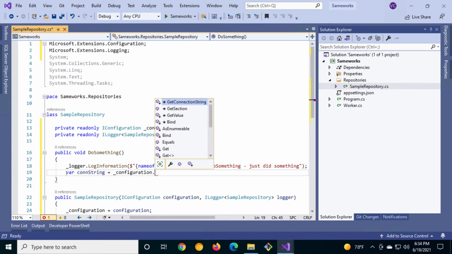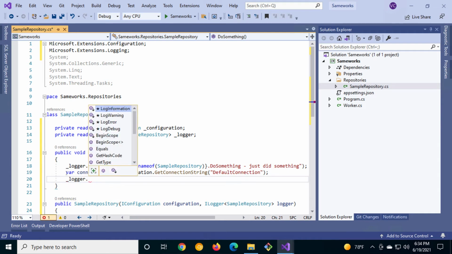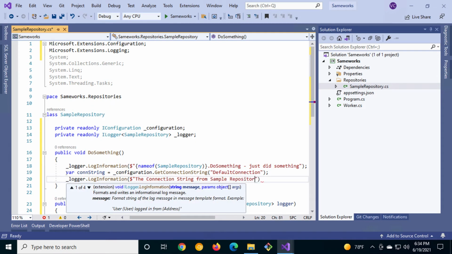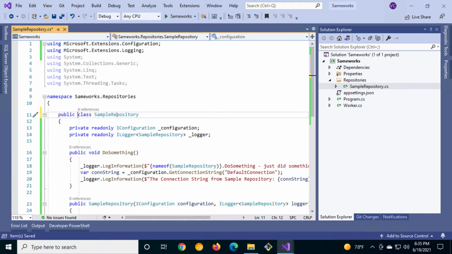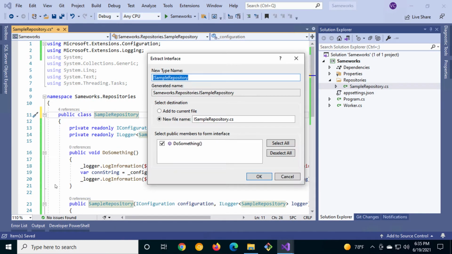Finally, we'll log the connection string just to show that we can access anything the Worker.cs file can access just the same. Let's make sure that the class is public. We'll clean up any using statements and create the interface from it.